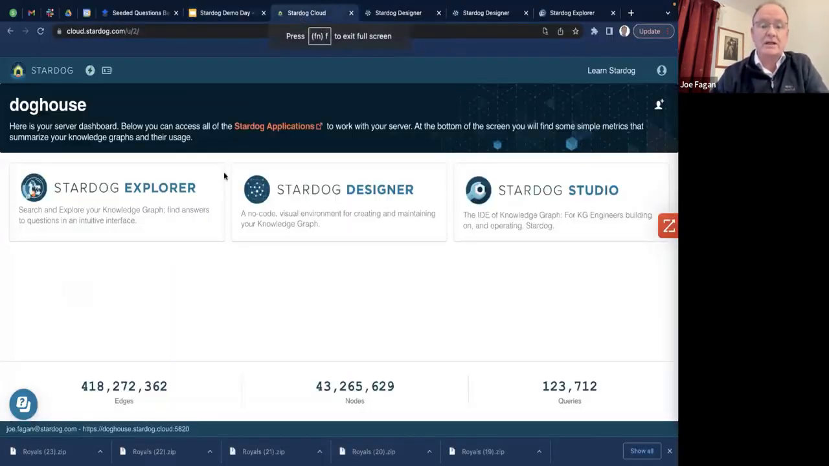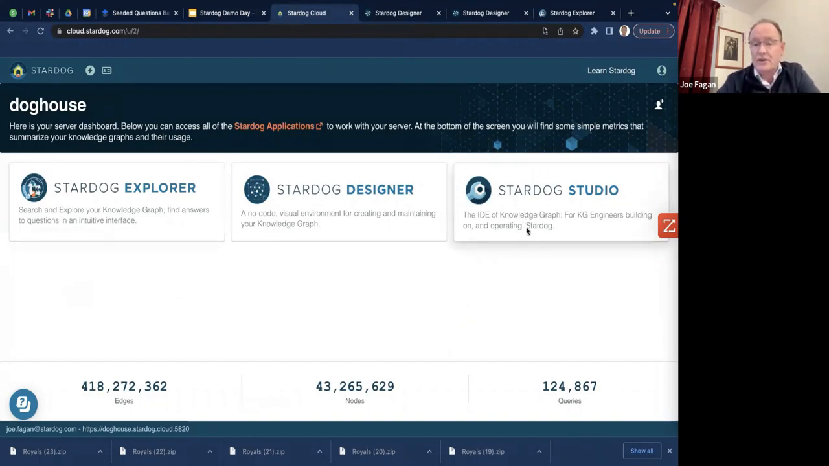So I'm going to start. This is our startup cloud. This is our landing page for our 3 applications. And this is how we interact with the entire startup platform, in addition to a command line interface. We have the studio, which is the IDE, the integrated development environment for technical people. We have designer, which allows us to create models and ontologies. I won't use the word again if I can avoid it. And we have our explorer, which is a visualization tool.